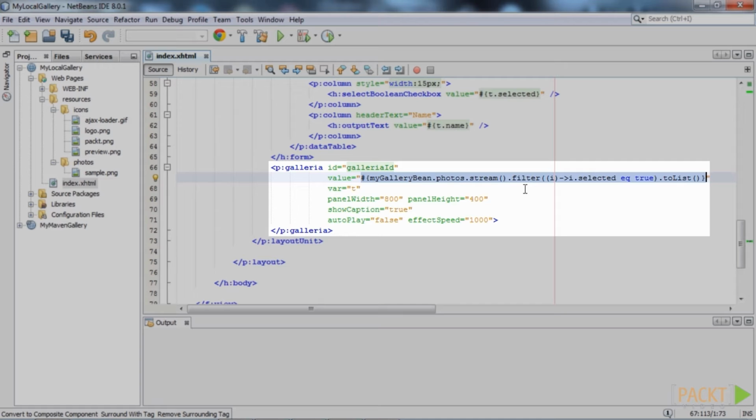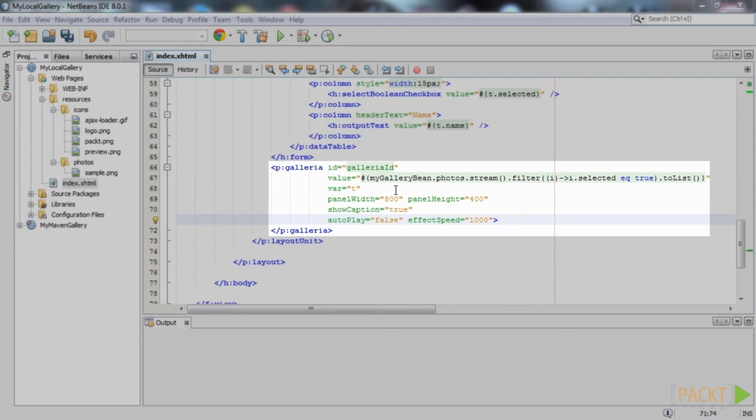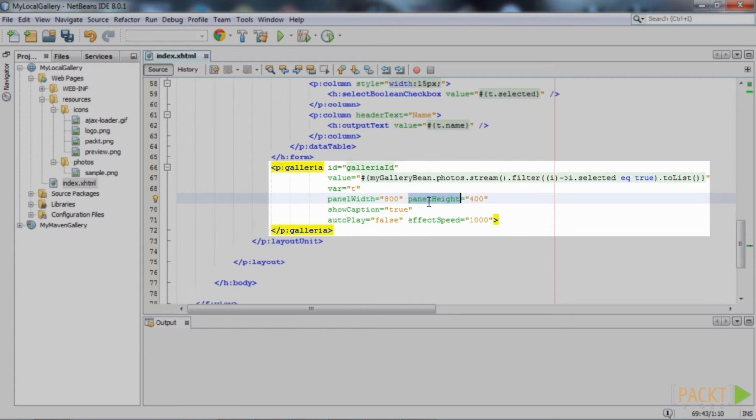In our case, we can use a lambda expression to filter the entire list of photos and extract only the list of selected photos, the ones that have the selected property equal to true. This expression will save us to use two collections, one with all the photos and another one with only the selected photos.